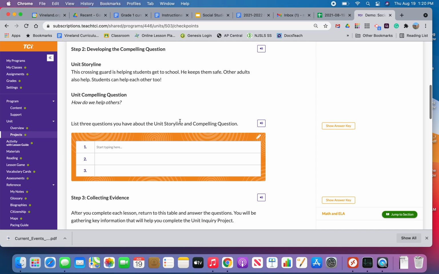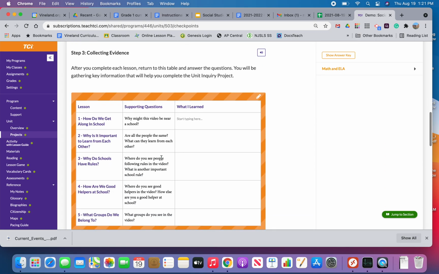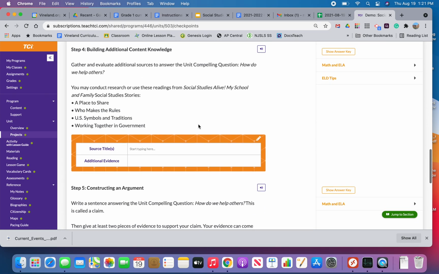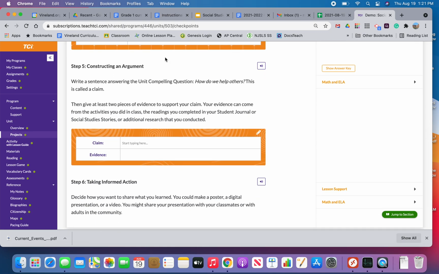And now they are looking into the compelling question or essential question, which is here, and they're developing some questions about this particular unit and how it relates back to that. They then start to gather some evidence, and soon they're going to be citing specific evidence from what they have found as a part of other things. So now they're building additional content knowledge from other links that are in here. And this is the section where it really connects well with language arts, where they are now citing specific evidence from what they have found, which is here, as a part of making a claim, for example, which is listed here.